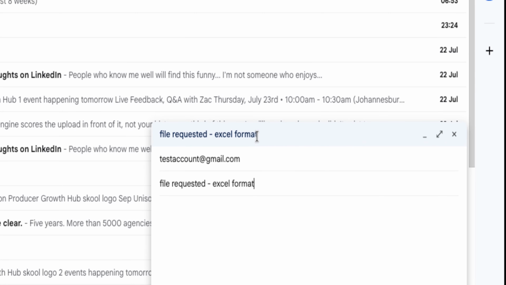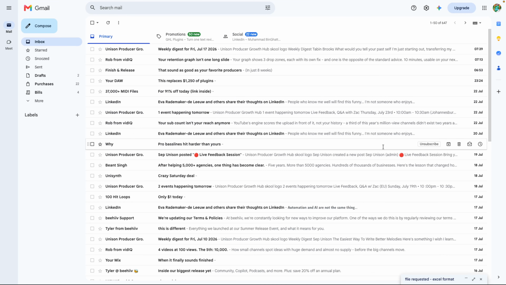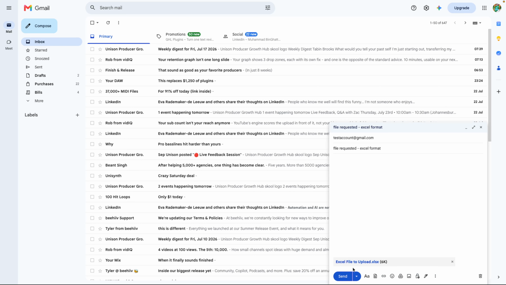Once everything looks good, click on Send. Your email, along with the attached Excel file, will be delivered to the recipient. And that's it. You've successfully sent an Excel file through Gmail.